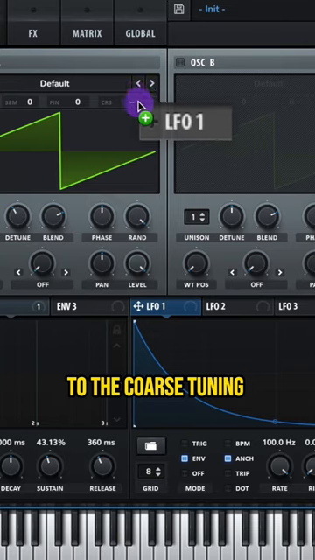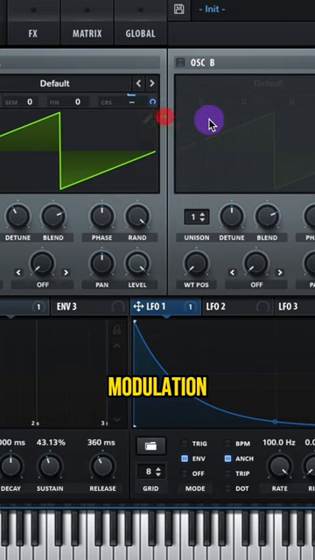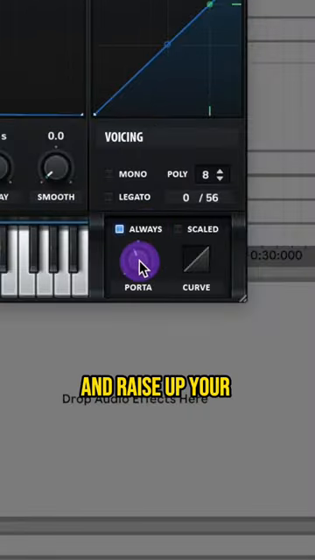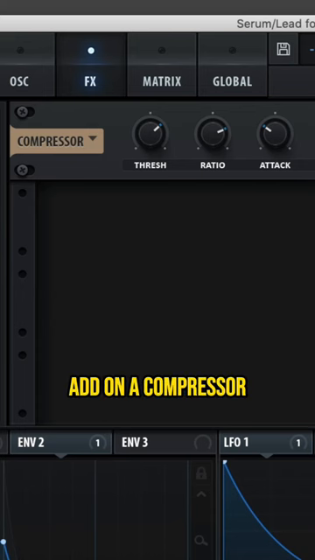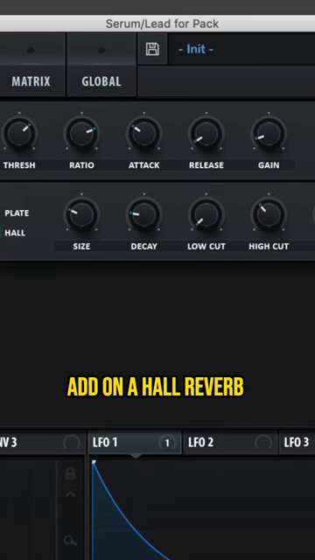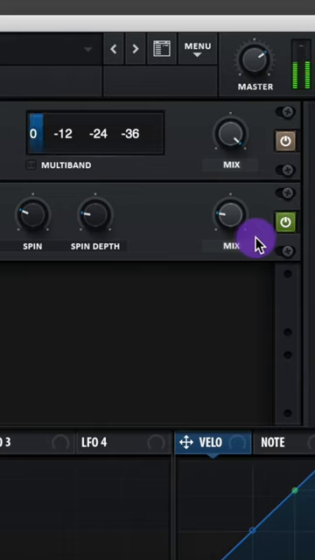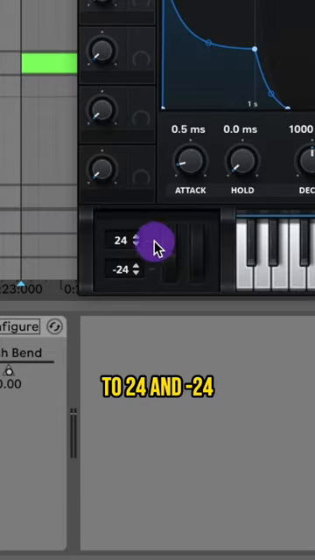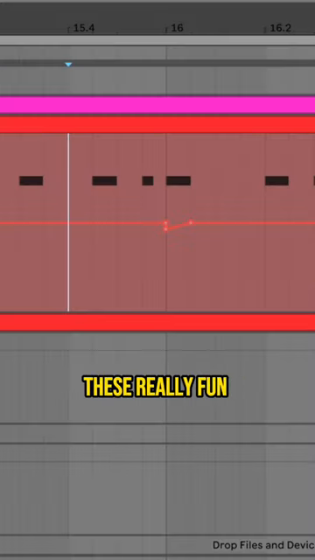Assign LFO 1 to the coarse tuning of oscillator A. Adjust that modulation. Turn on always and raise up your portamento. Add on a compressor, add on a hall reverb, and copy these settings. Then set your pitch bend amounts to 24 and -24 so they can automate these really fun pitch bends.